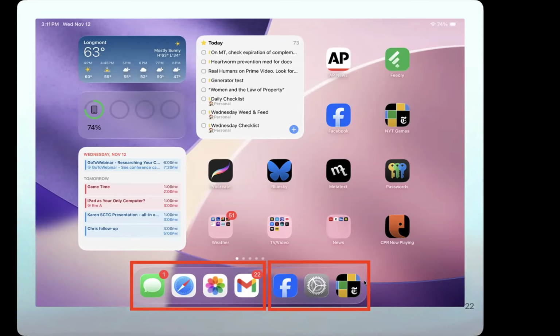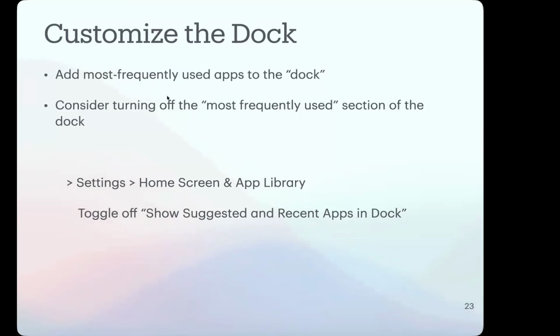But the ones over here are the three most recently used apps. That is not helpful to me, and it just takes up space on my screen that I'd rather have to myself. So the way you do that is you go to settings and you go to home screen and app library, and then you toggle off show suggested and recent apps in dock. And again, I'll demonstrate that at the end.